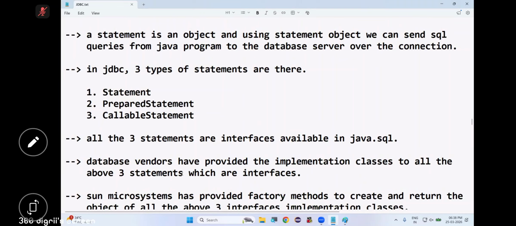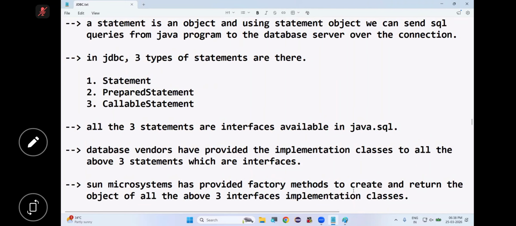To create an object of an implementation class, we have to know the implementation class name or not. But do we know the implementation class name? So can we create the object? No. So creating objects of their implementation classes is difficult, so we have to use a factory method. Now you understood this. That's why Sun Microsystems has provided factory methods to create and return the objects of the implementation classes of all the above three interfaces.